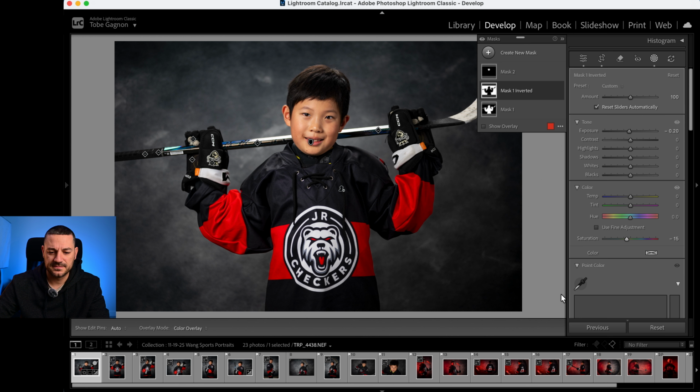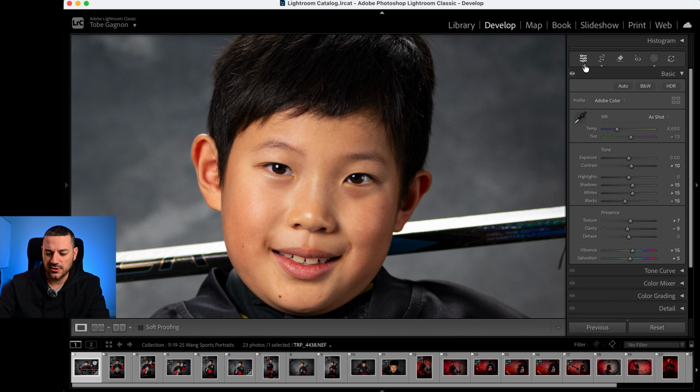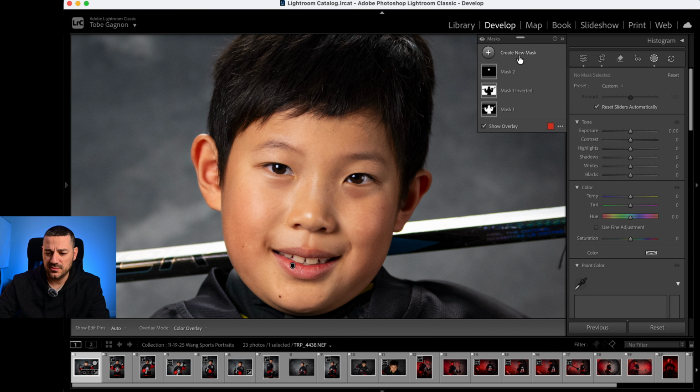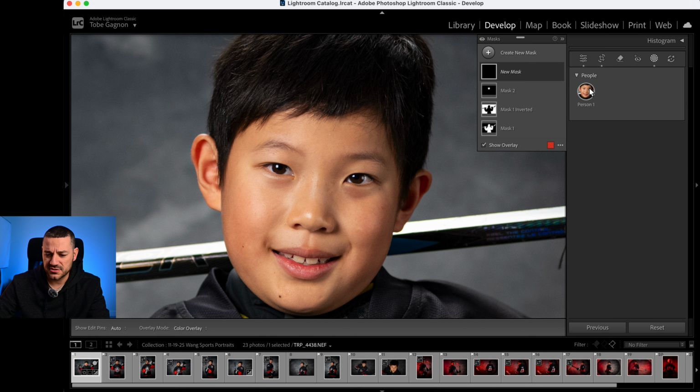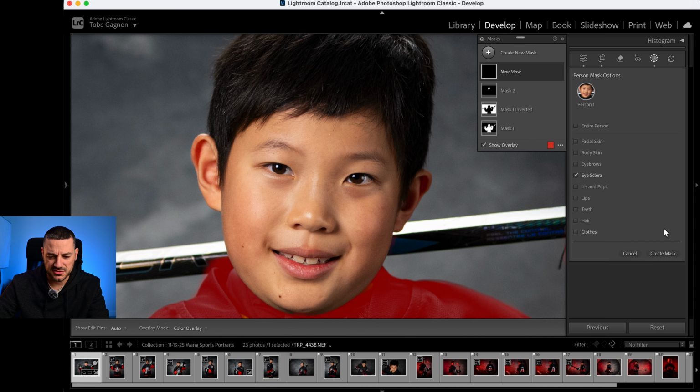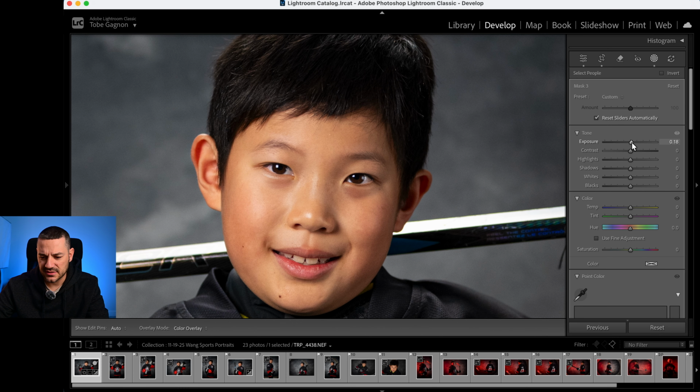One other mask that I will do are the athlete's eyes, or the subject's eyes. So create new mask, people, that person. I do eyes, eye sclera, and iris and pupil. Essentially, if I don't do iris and pupil, it just looks goofy. I do all of that, create mask, and then what I'll do from here typically is take total exposure up just a bit, right? I just want to bring out the eyes a little bit.